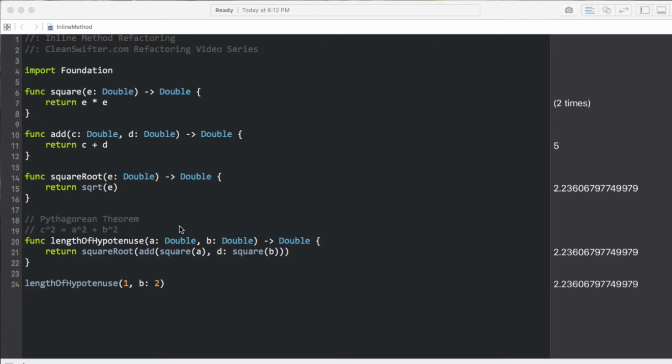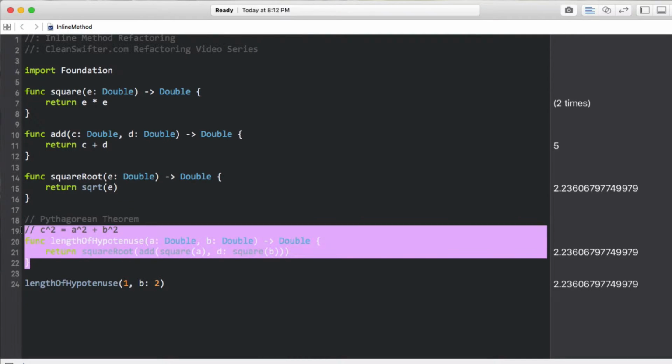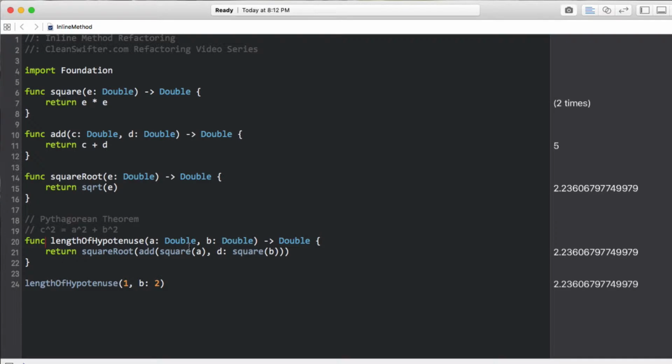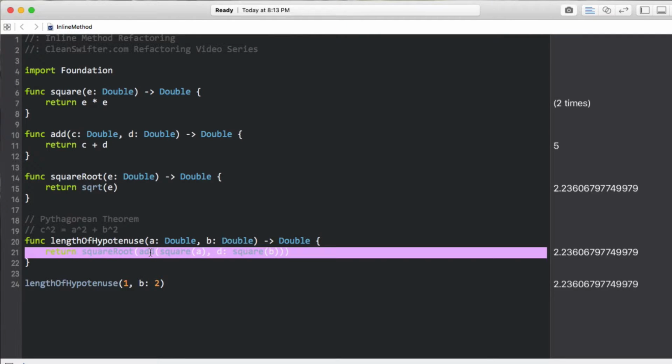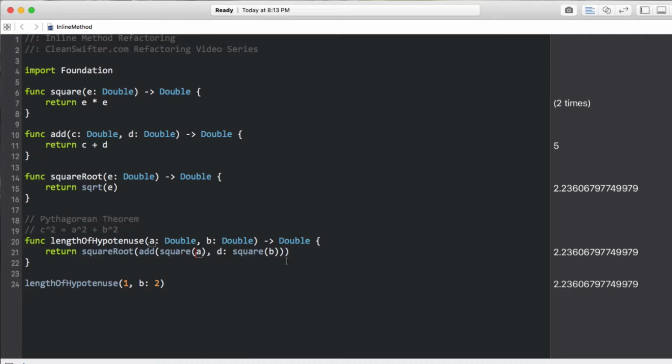Here we have some code that basically calculates the length of a hypotenuse according to the Pythagorean theorem. This code adds the squares of two numbers, which are the base and height sides of a right triangle, adds those together, and then takes the square root of the result, and that's the length of the hypotenuse of the right triangle. Reading this line of code by itself is pretty decent. I can read this and understand what it's doing.